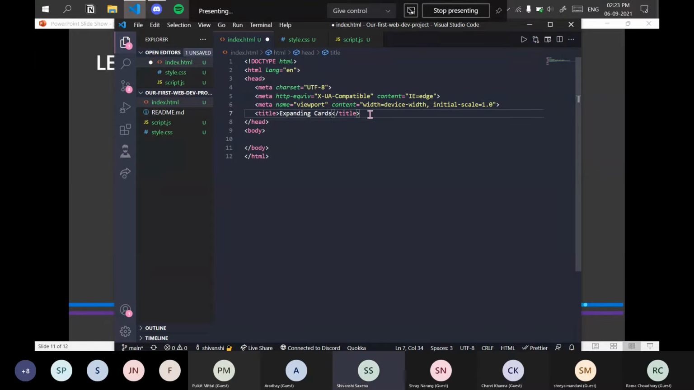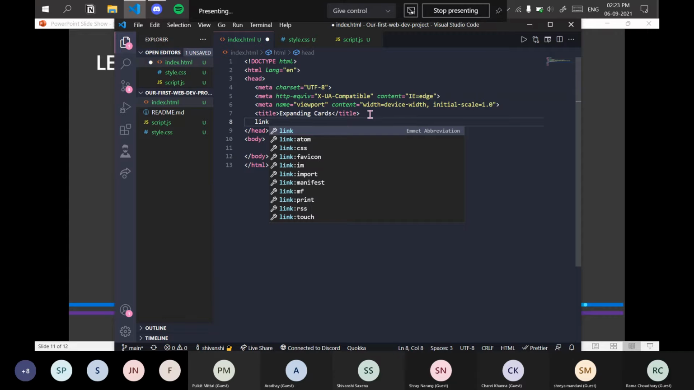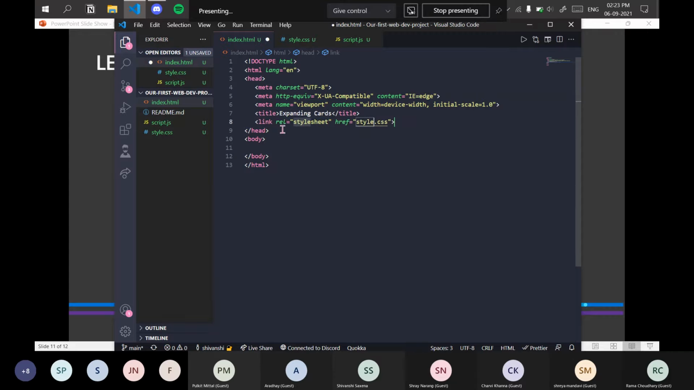And let's link our style.css and our script. So for that you can just go link and just say style. Emmet does this part for us. It says that this is a style sheet and the reference is style.css right here. And now it's suggested not to put our JavaScript file here because it might load first before our HTML and CSS.